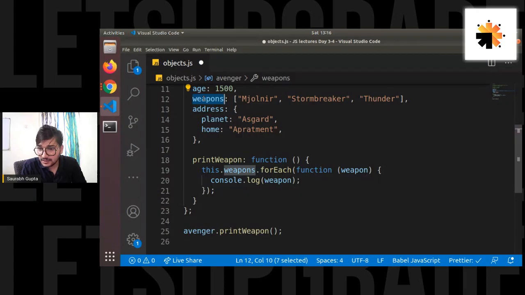Girish. Yes, you can use a for loop, not a problem. If you don't like forEach, you can use that. forEach basically just simplifies it, that's all. Yes, printWeapon is a function name. Yes, yes.